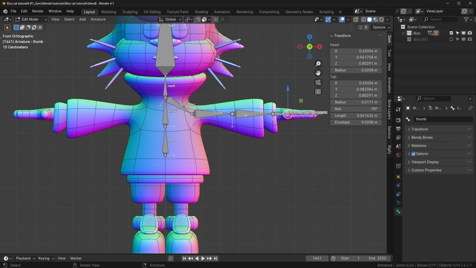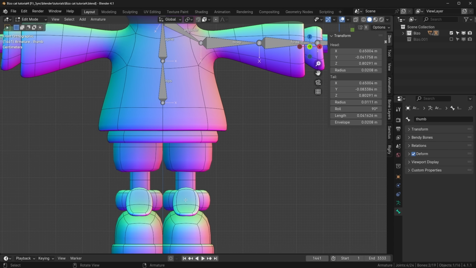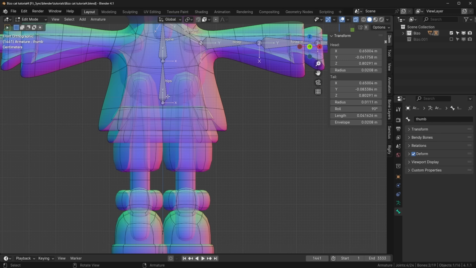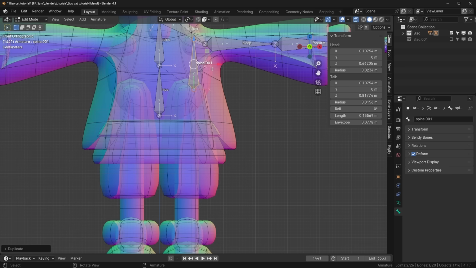Okay. I'm only going to do one side because we can just copy everything to the other side when we're done. So next I'm going to do the leg. I'll press Alt-Z to go into X-ray mode. I'll select the spine bone, Shift D to duplicate, and this should already be parented to the hips so we don't have to reparent it or anything.